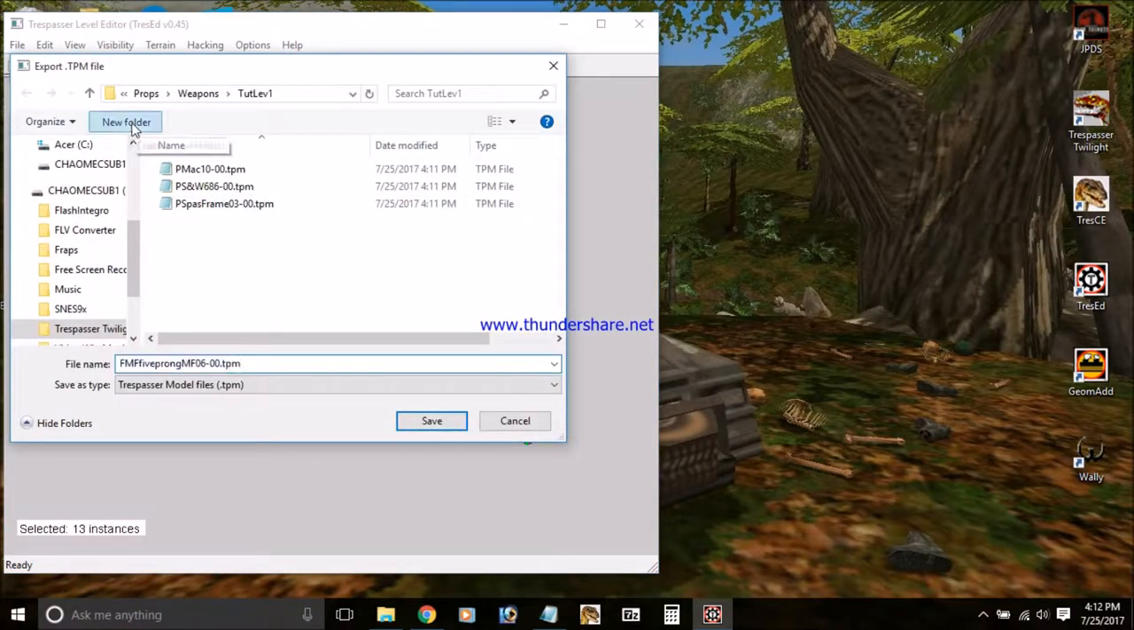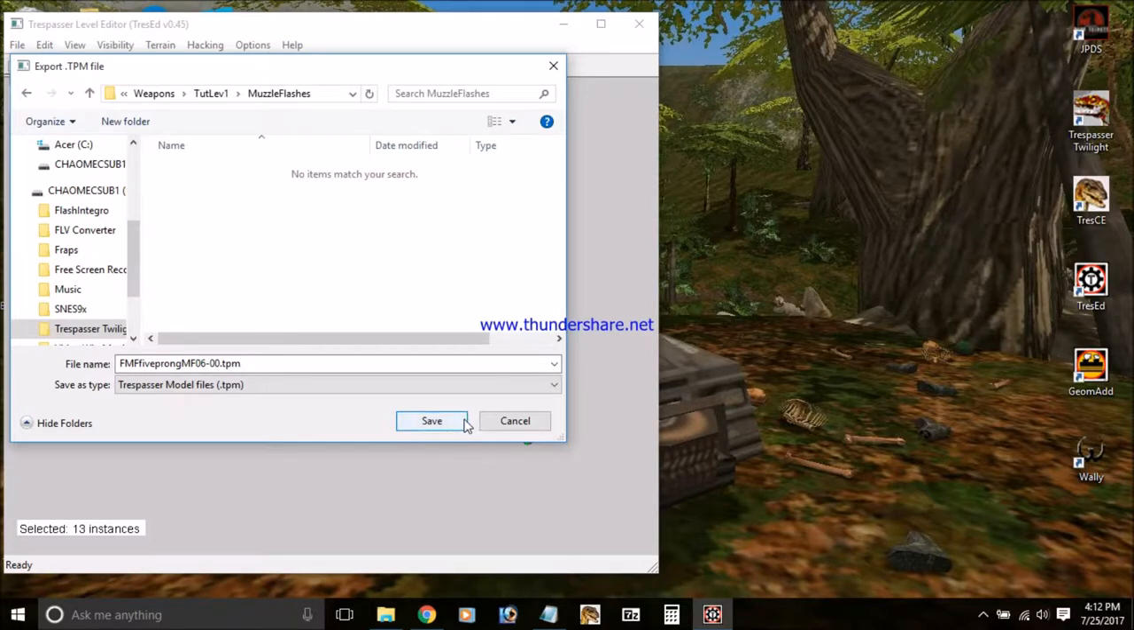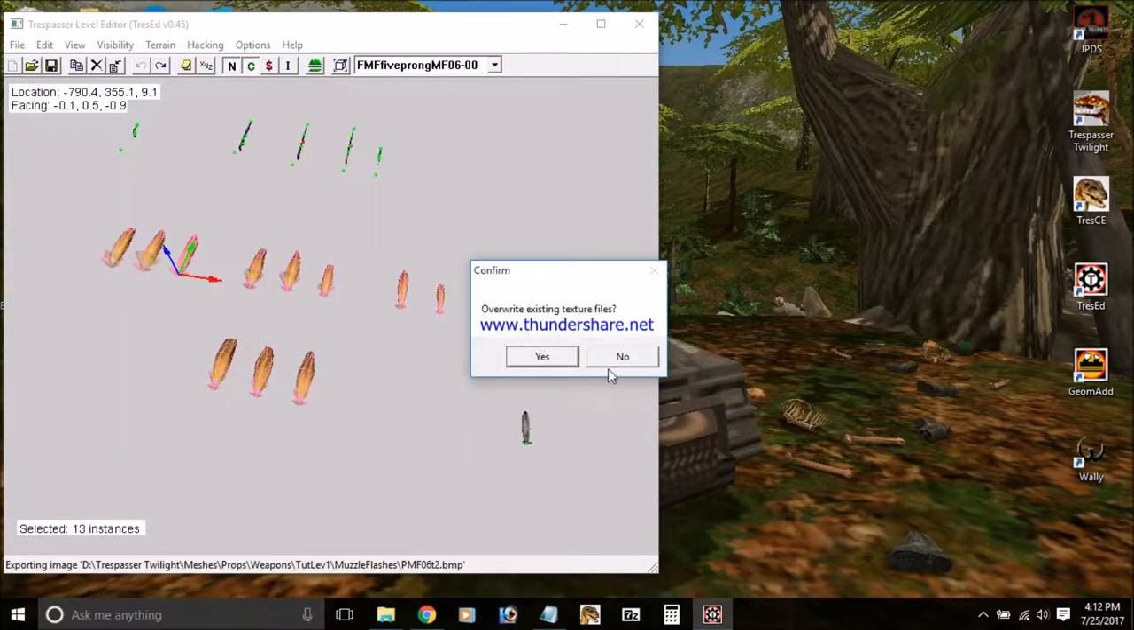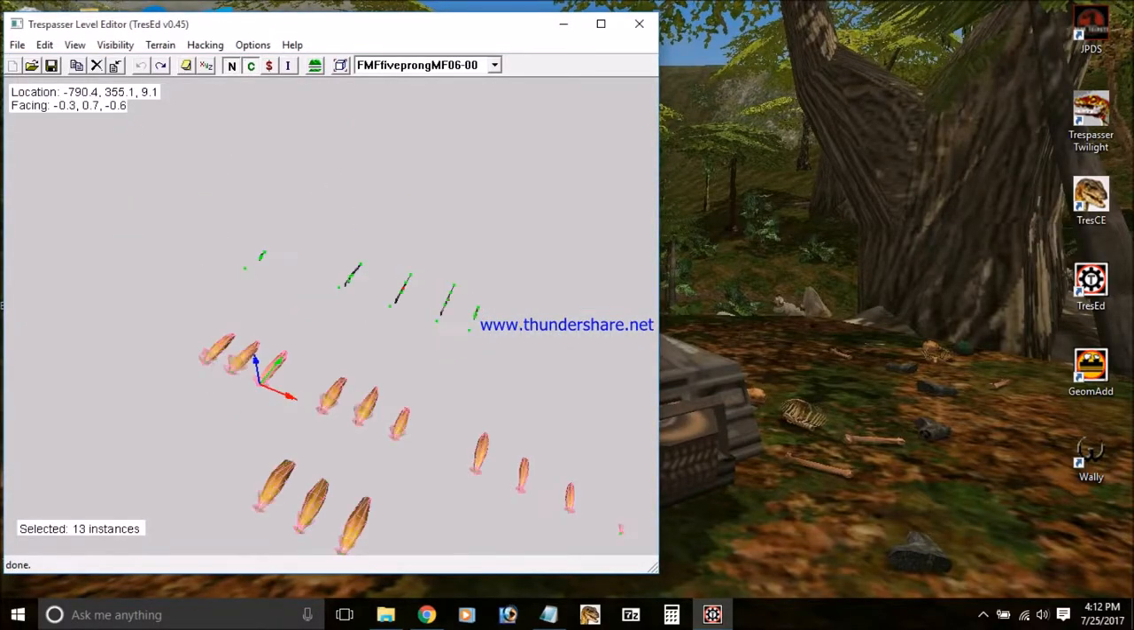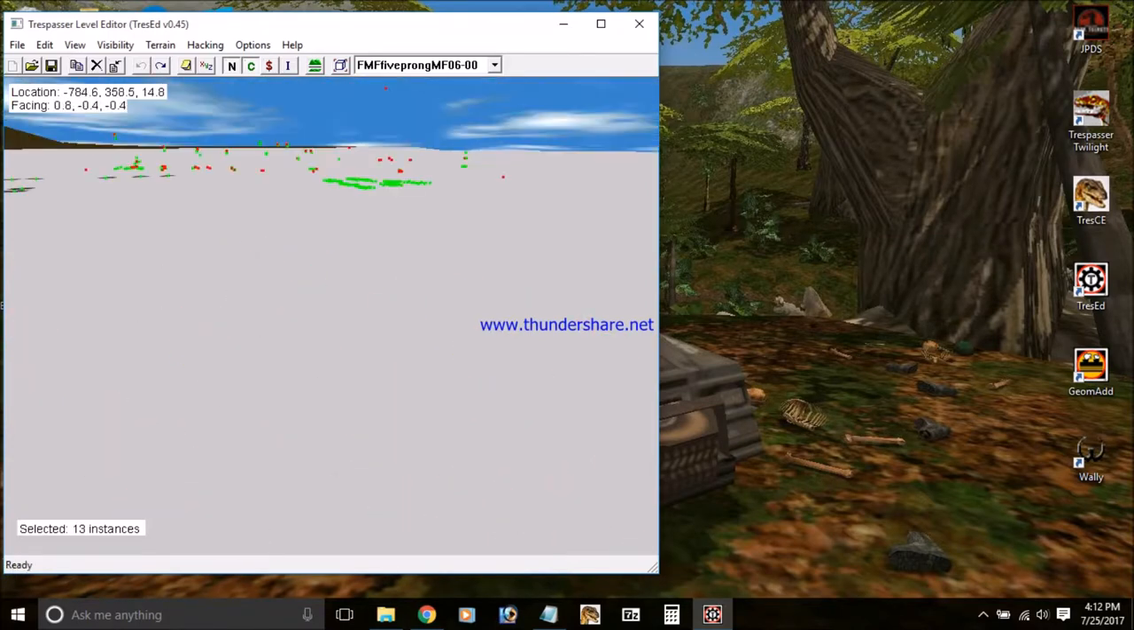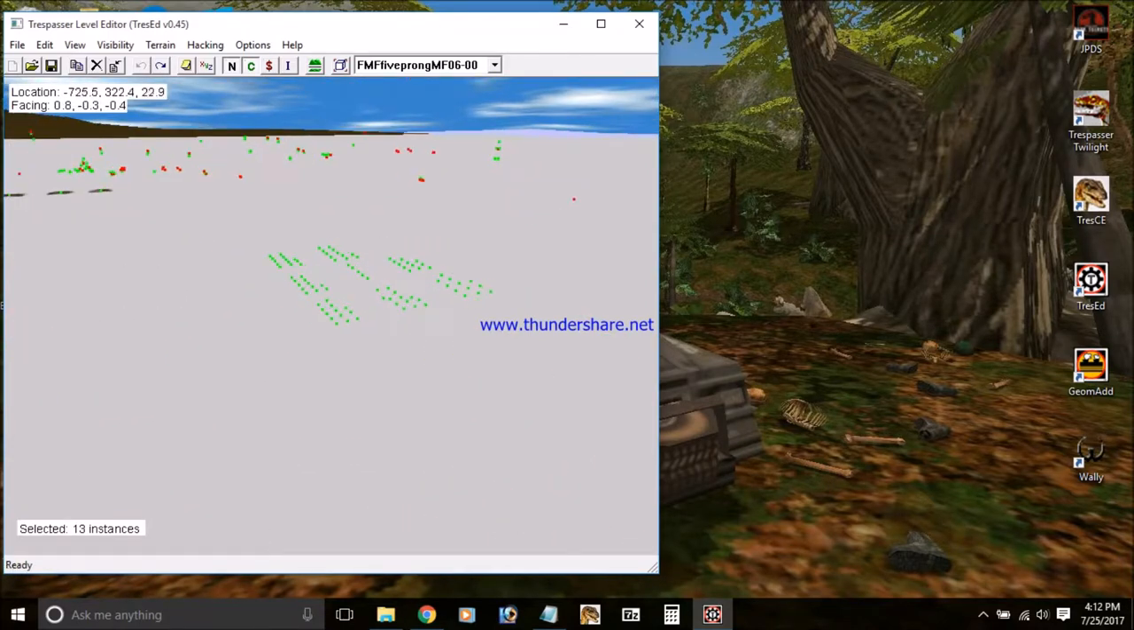For practical reasons, I'm going to use a different folder for the muzzle flashes, so we don't get lost in textures and stuff when we're trying to do things. So that's the guns. What else do we want?